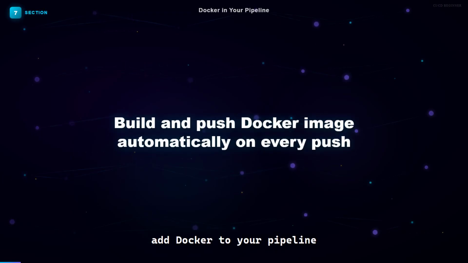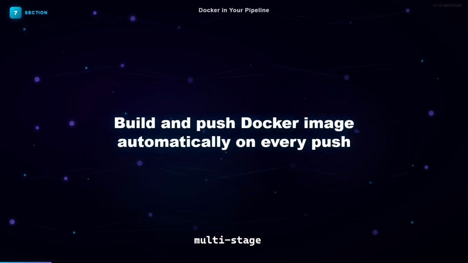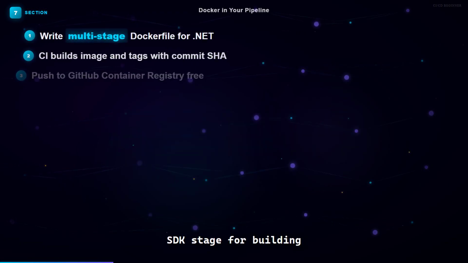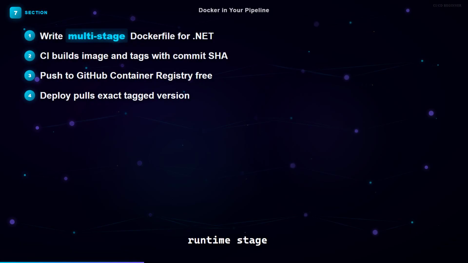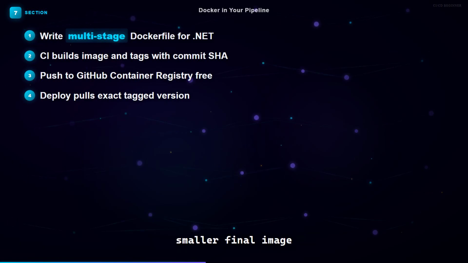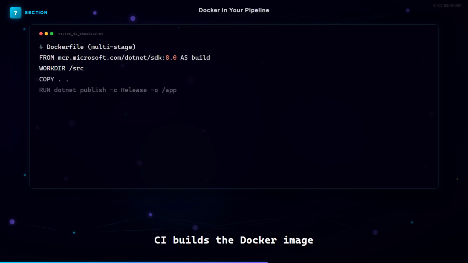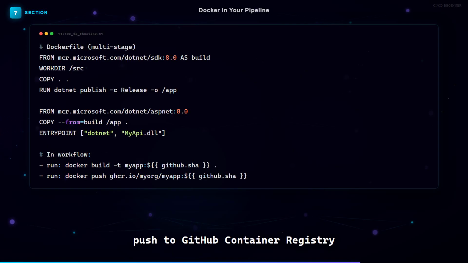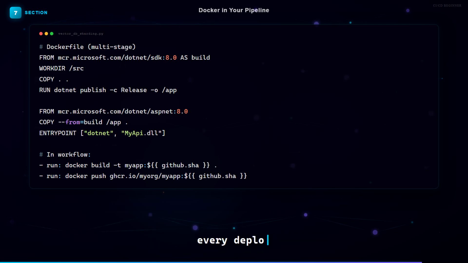Section 7. Docker in your pipeline. Add Docker to make your deployment environment independent. Write a multi-stage Dockerfile. The first stage uses the full .NET SDK to build and publish your app. The second stage uses only the lightweight ASP.NET runtime. This keeps your final image small. In your pipeline, add a step that builds the Docker image and tags it with the GitHub commit SHA. This gives every build a unique, immutable tag. Then push the image to GitHub Container Registry, which is free with your GitHub account. Your deployment job will pull this exact image and deploy it. You can always roll back by deploying a previous SHA tag.